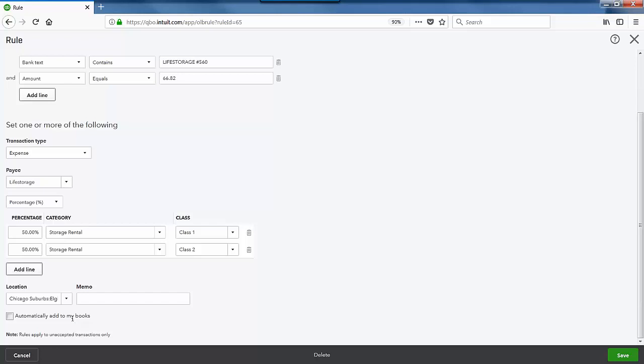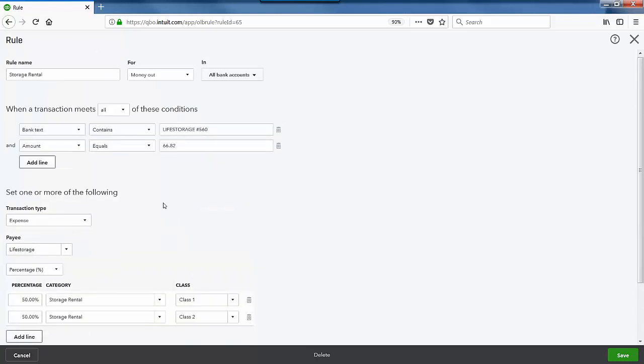So I can actually automate QuickBooks Online even further by applying these rules and bypassing that review process to add it straight to the books. So use that with caution. Maybe there's nothing else that my client has that would ever come through that looks like this, so I don't need to review it every time.